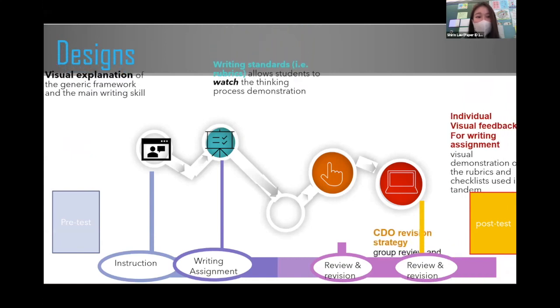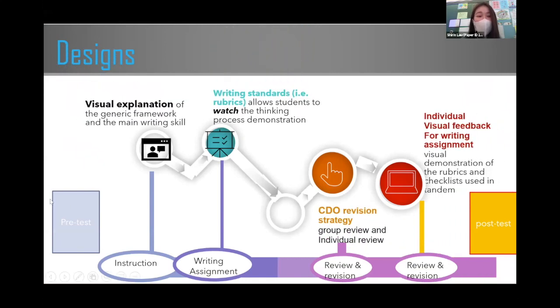So let's talk about the design of the study. First, I will ask students to finish the pre-test, which is to write a narrative. And then I will use Explain Everything to record the visual explanations, especially focusing on the generic framework and the main writing skills. I will try it later in the next sessions. And then the visual explanations will become the writing standards, which are the rubrics, to allow the students to watch the visual explanations based on their needs.